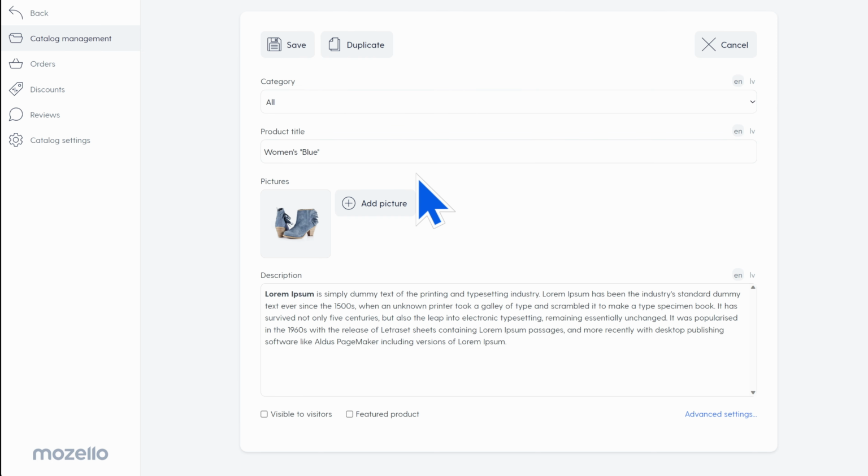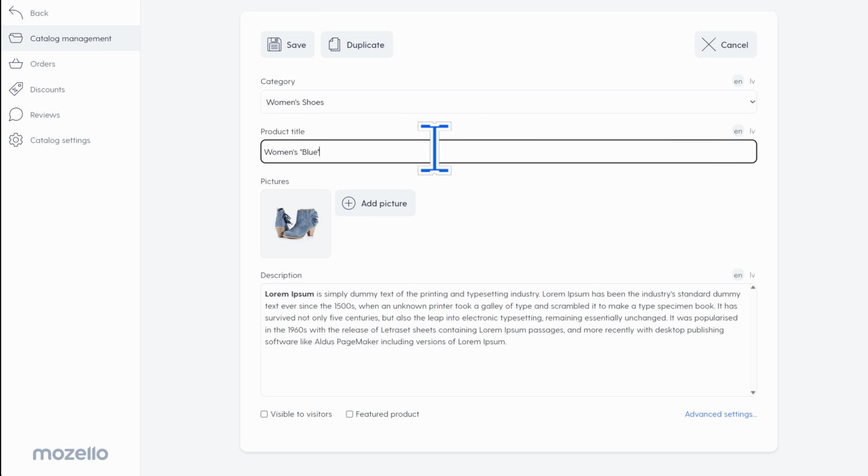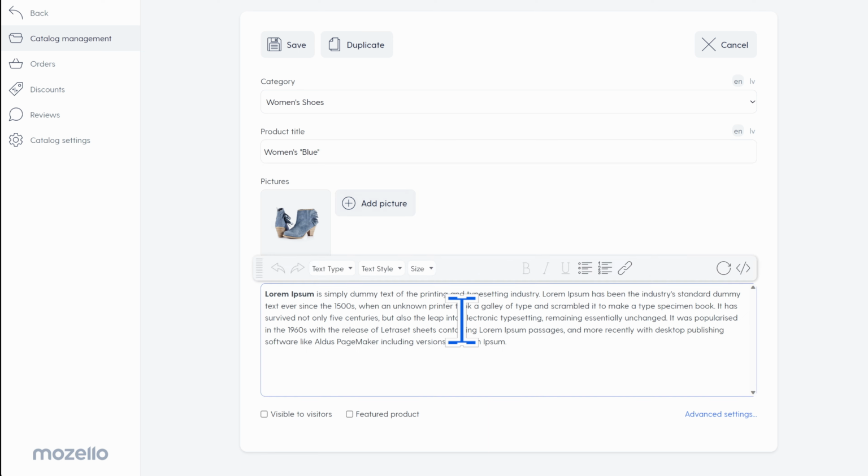Once the product management window is open, you can select the category your product belongs to, enter the title, add pictures and description. Also, you can select if the product will be visible to visitors and if it is or isn't a featured product. However, you can also add and edit some advanced properties of the product.